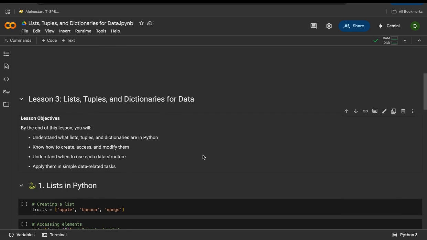Your grouped data can be a list, a tuple, or a dictionary. And today we are going to learn how to work with each grouping type.